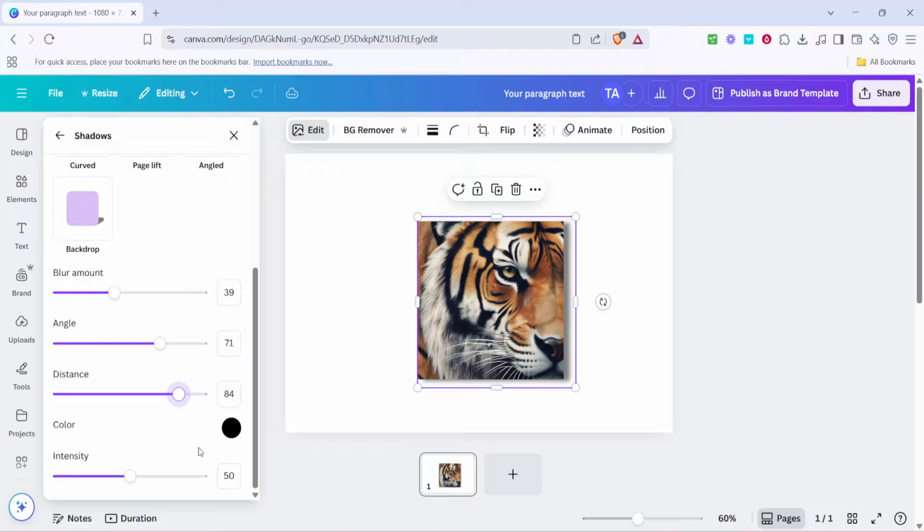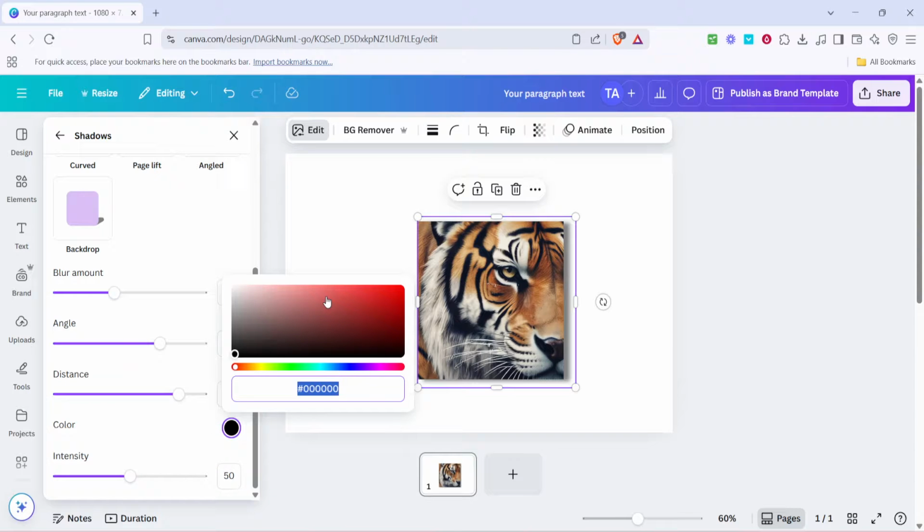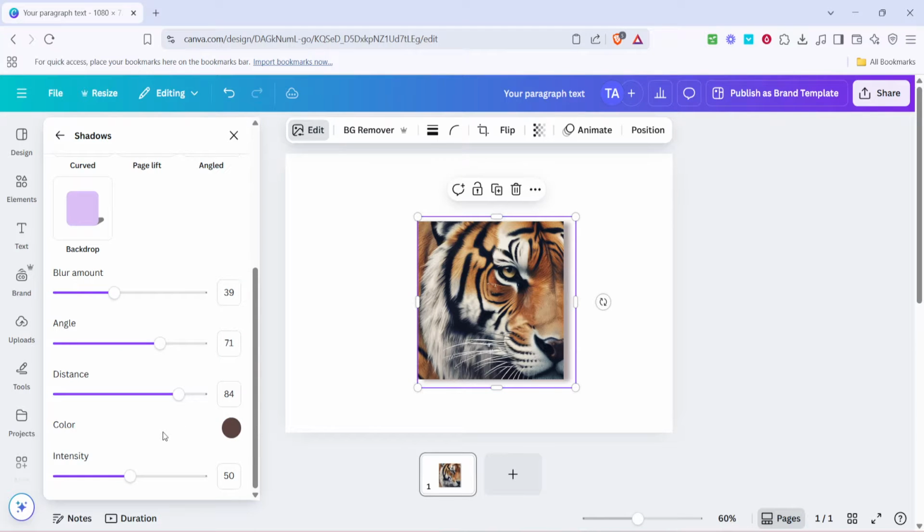Another creative aspect you can adjust is the color of the shadow. Clicking on the color option opens a palette, allowing you to select hues that complement or contrast with your design, adding even more creativity to your project. Finally, the intensity slider is a crucial tool for controlling how dark and bold the shadow appears. Moving it to the right will intensify the shadow for a more pronounced look, while to the left will make it softer and more understated.